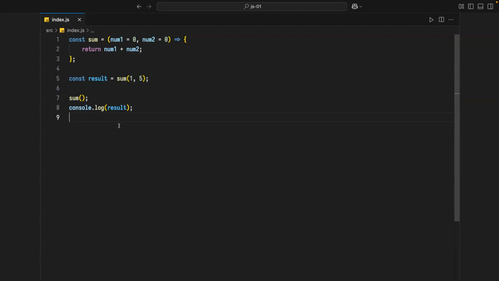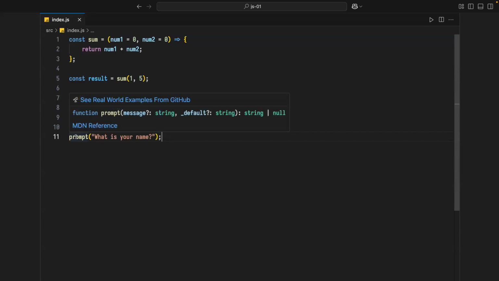Okay. So, I have a question. User prompt could be string or number, right? User prompt? What do you mean? You mean prompt? If you want the user to put a number or strings. No. I told you before, if you hover over prompt, it returns string or null. So each function can return something. I did not create this function. I did not create the prompt function.